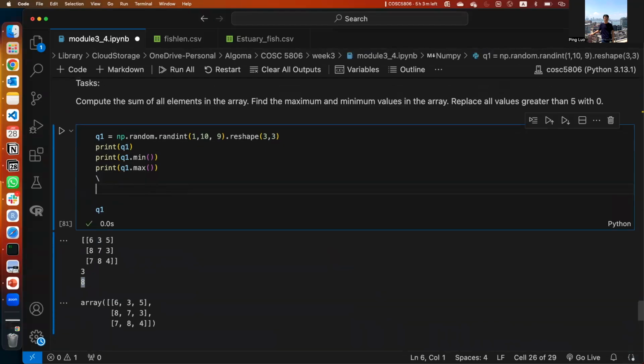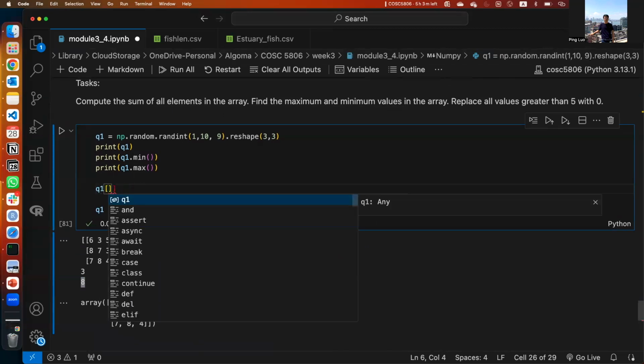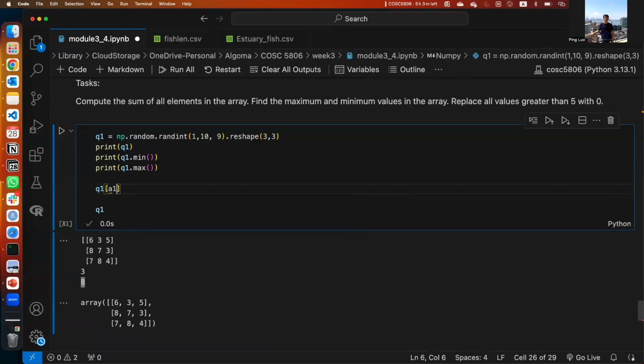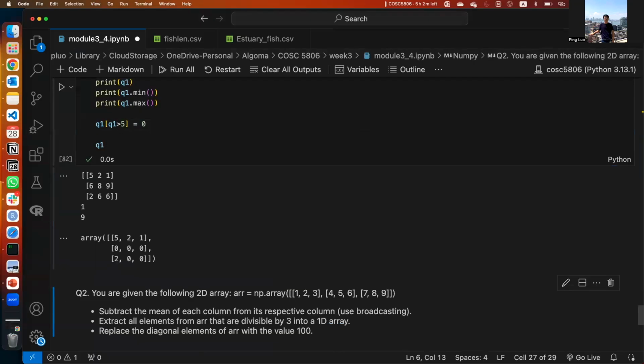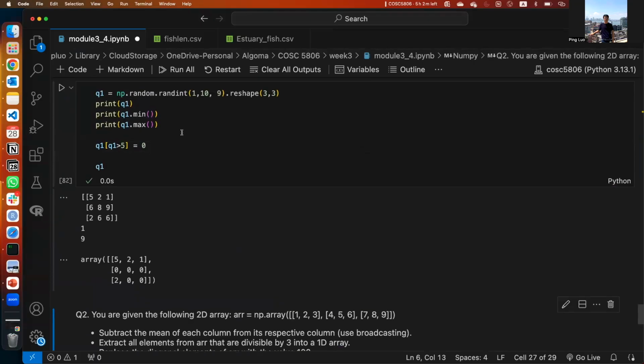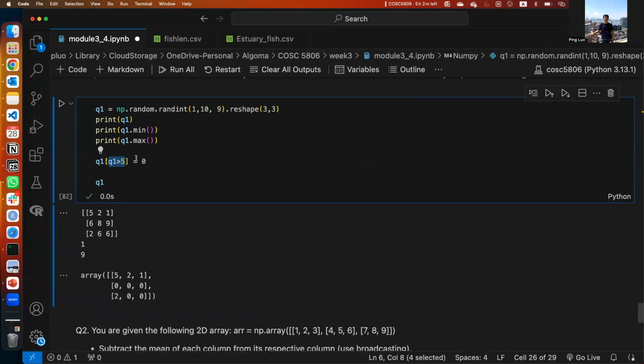And the third one is we can, of course, use a for loop to do that. But another way is we can just do it this way. With this Q1 larger than 5, you just compare every element with 5. If it's true, that specific location will be replaced with 0. Otherwise, it just remains the same.